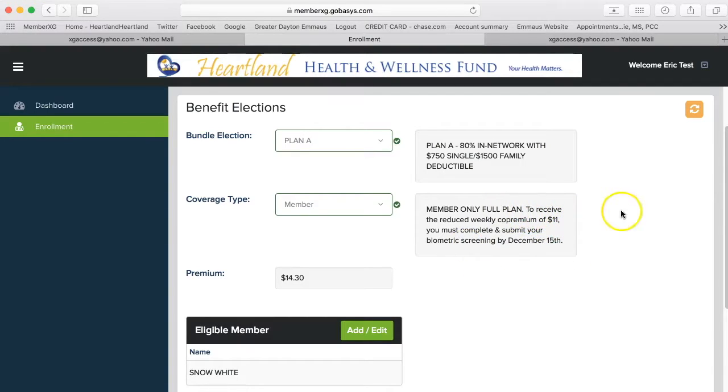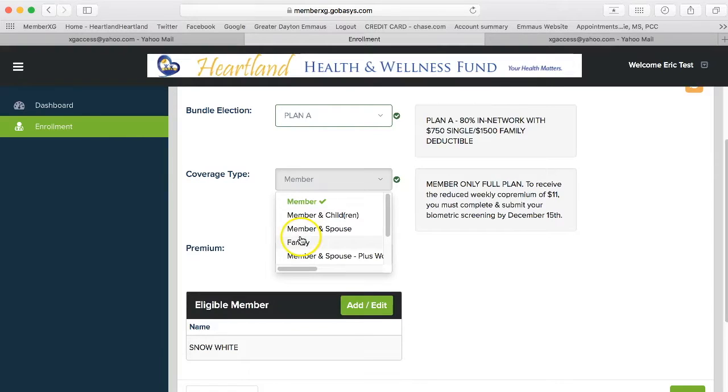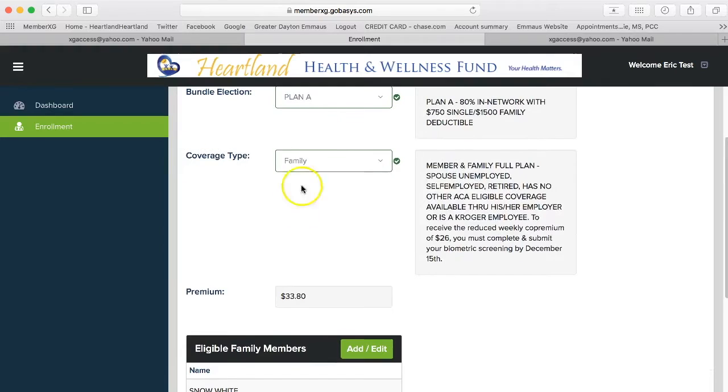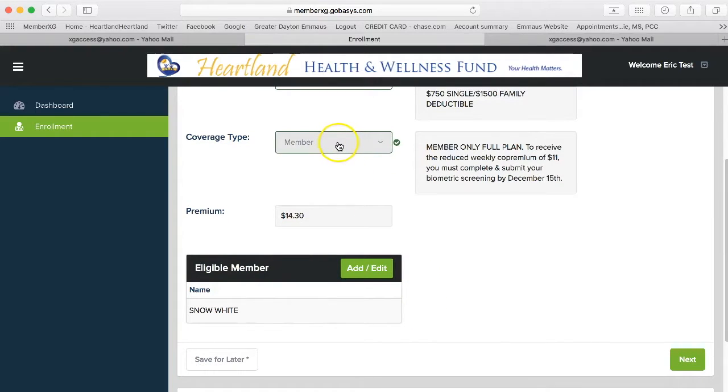This system is not going to know whether or not they've completed their biometric screening. We must just show them each of the different costs of the plan, and then based on if they completed it or not, they will get the lower cost. You can also see that when I changed it from family coverage or Plan A and member family coverage, Prince White was down in this box. However, when I switched it to member only, it shows just Snow White. So it does show all that are eligible to be covered within that coverage type.